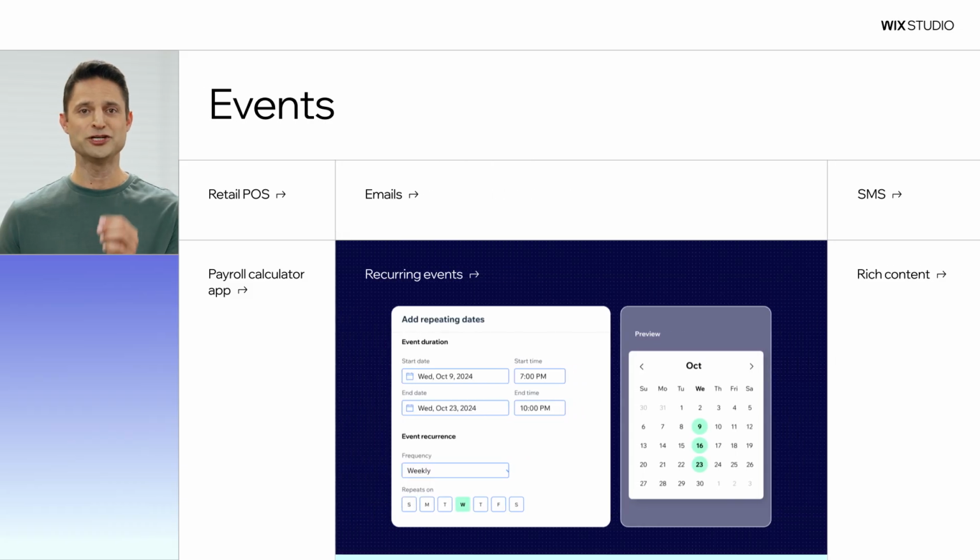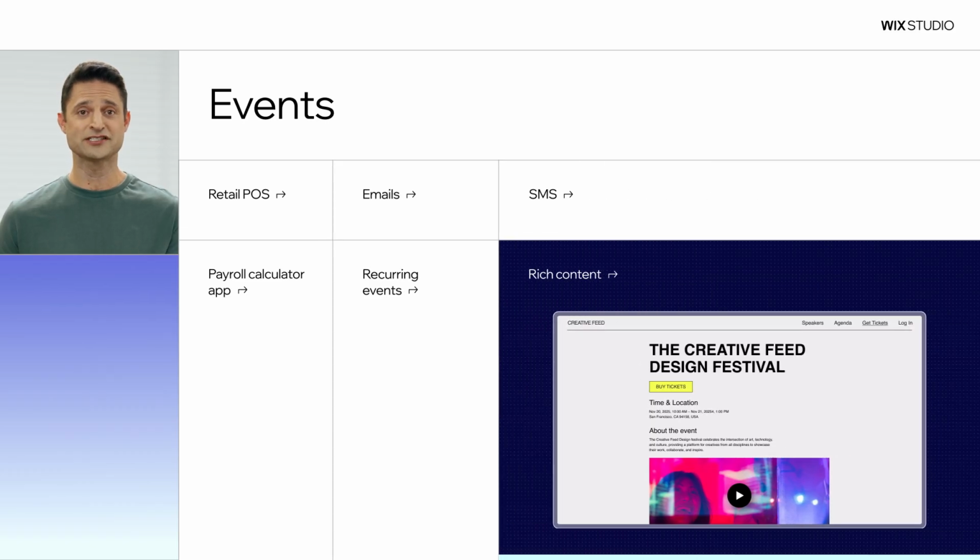Now, I want to talk about how we've made adding and managing events more efficient. We've just launched a new and improved recurring event setup so you can create recurring events in one go instead of adding dates one at a time. And soon, you'll be able to make those event descriptions even more detailed and engaging by embedding images, videos, Spotify tracks, and more with our Rich Content feature.